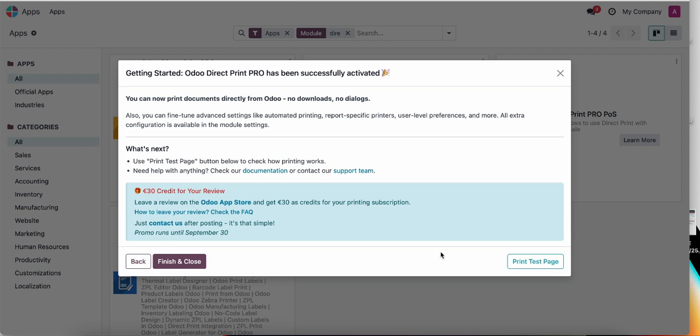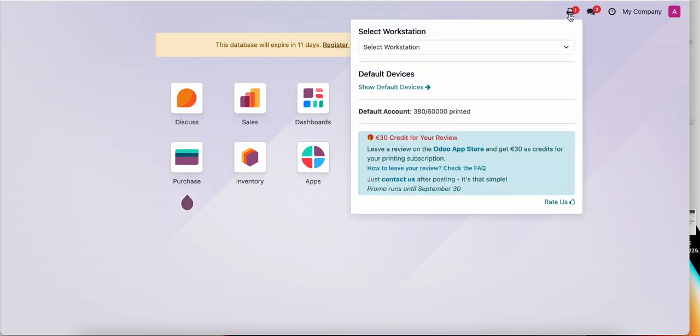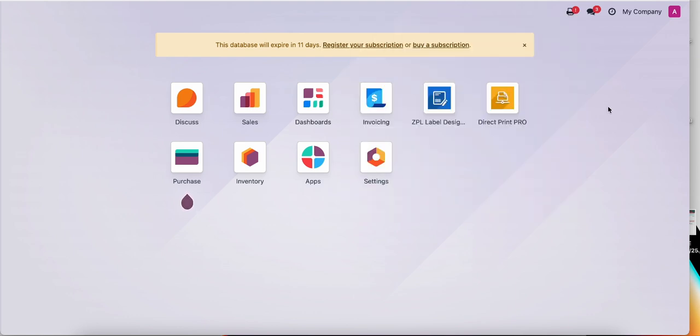If it's necessary, we can try to print. We can send a test page to the printer that we just set up, and close this wizard. So now we can see the icon of our model. We can see that the model is activated.